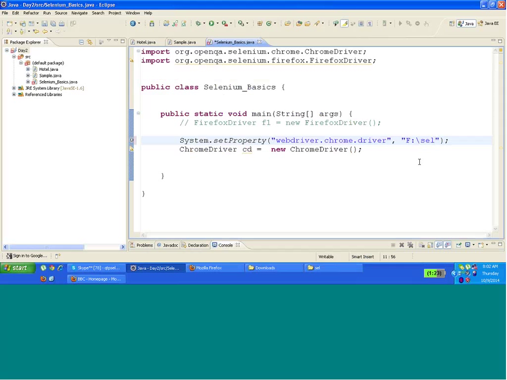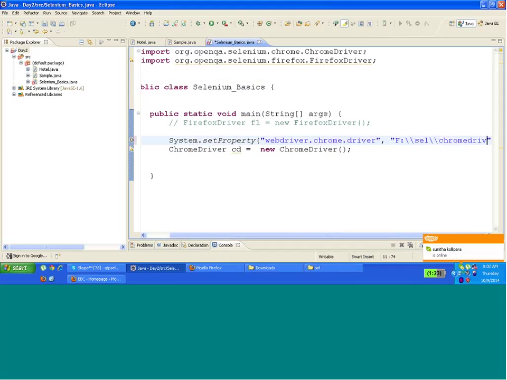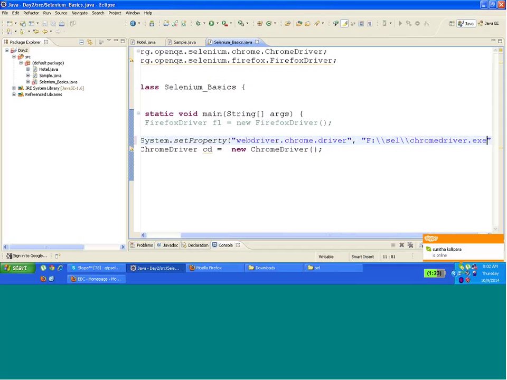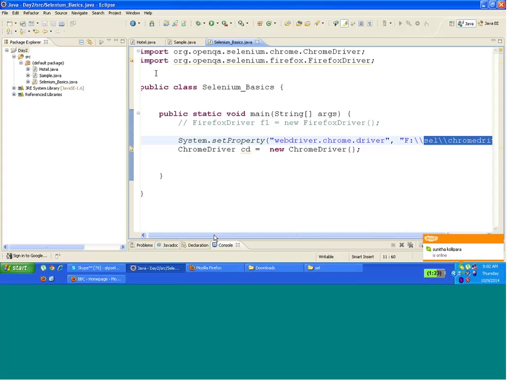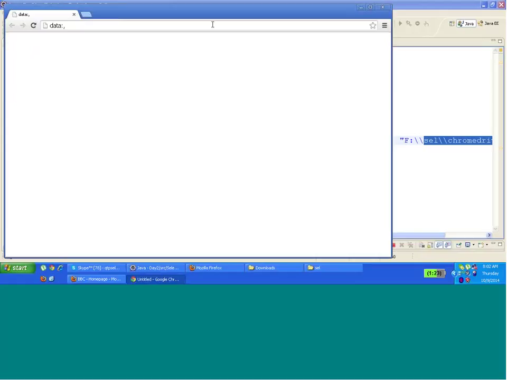F drive. In Java you need to give the escape sequence, chromedriver.exe. So give the path of the exe file. Now if you run the program, you will see Chrome launching. You see that, Chrome has launched.